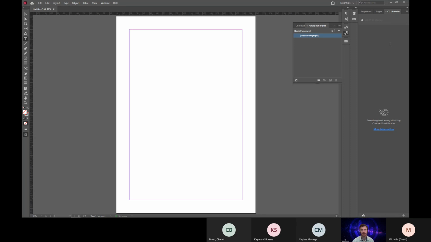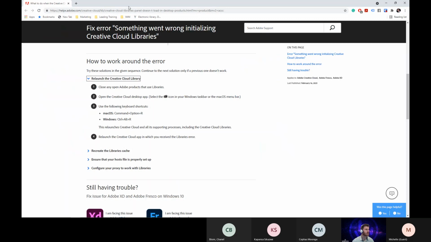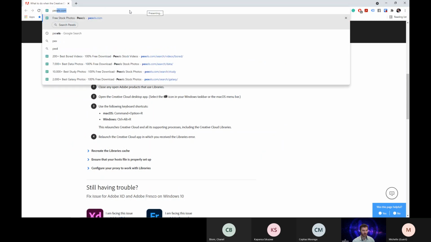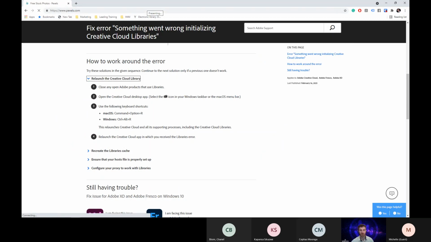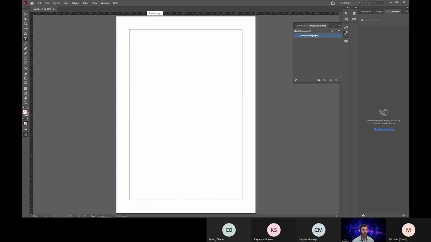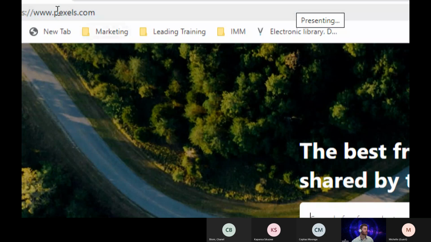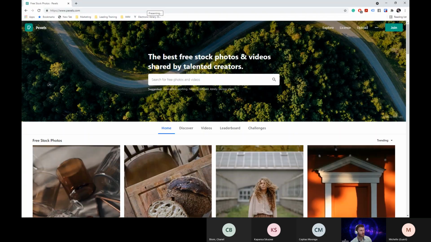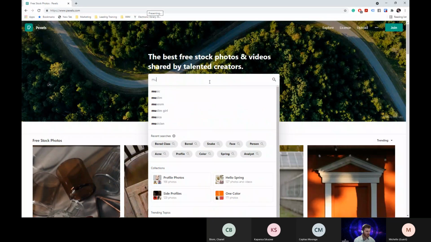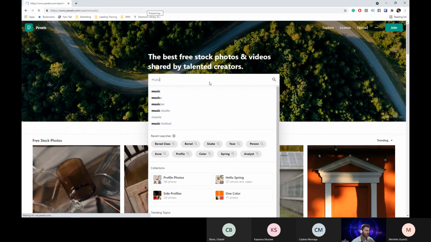Now, one of my favorite places to go get images is a site called Pexels. So some of you might have used this before. That's Pexels, PEXELS.com. There we go. I'm just going to look for music, and I'm going to pick a picture that I like. You guys can pick any picture that you like.